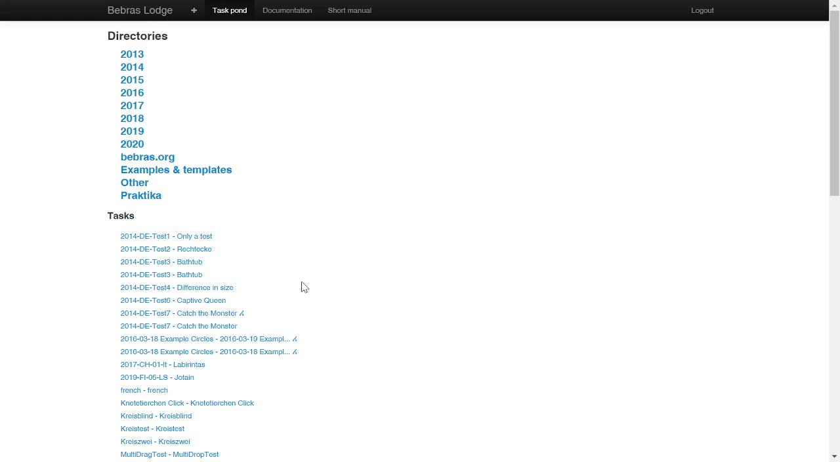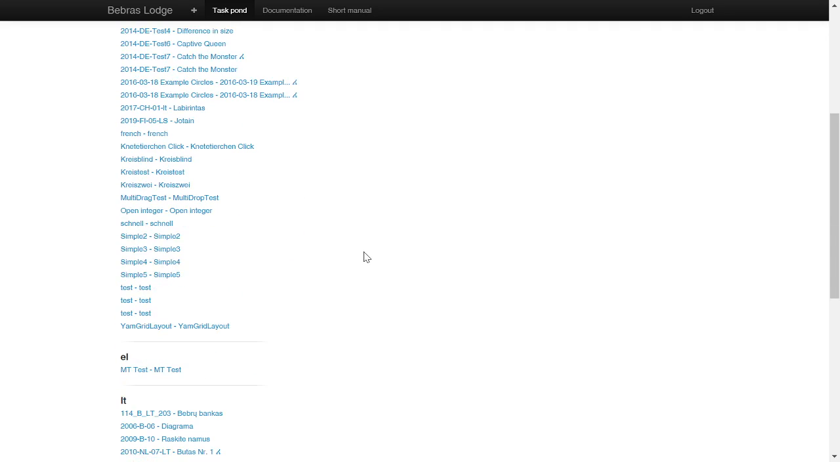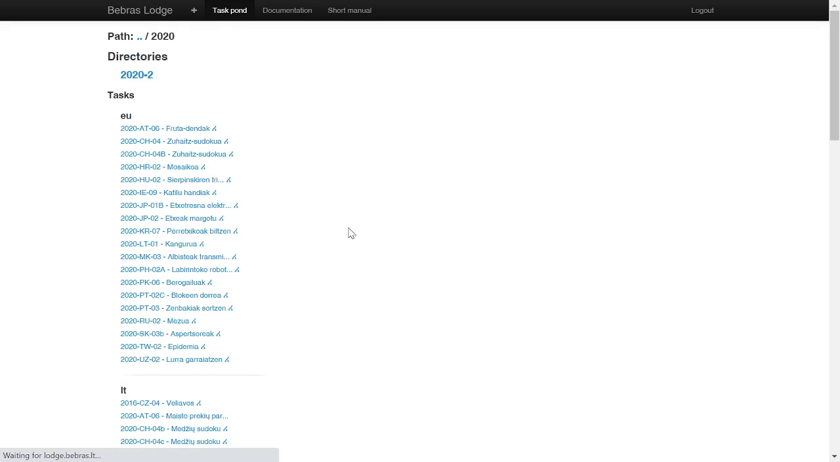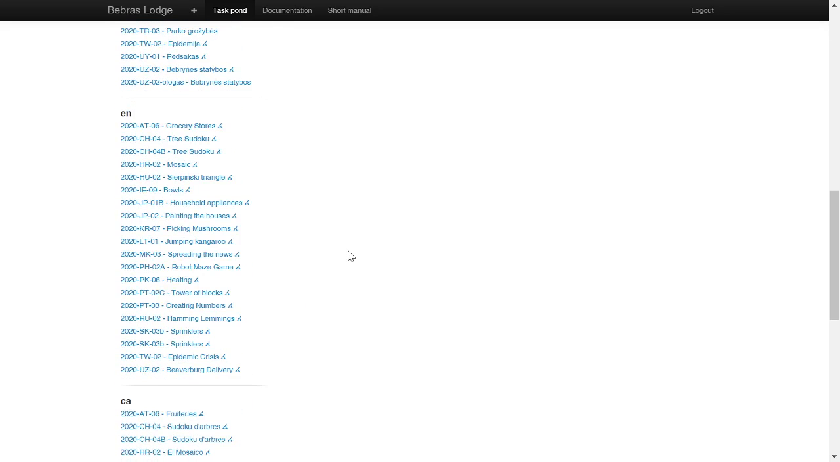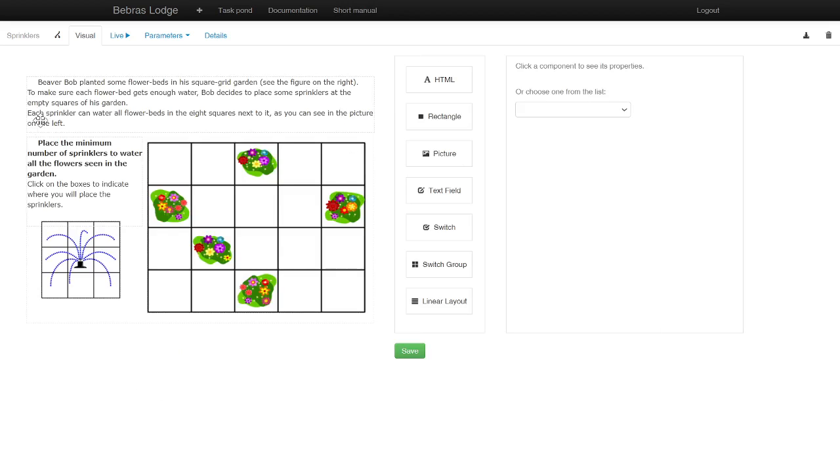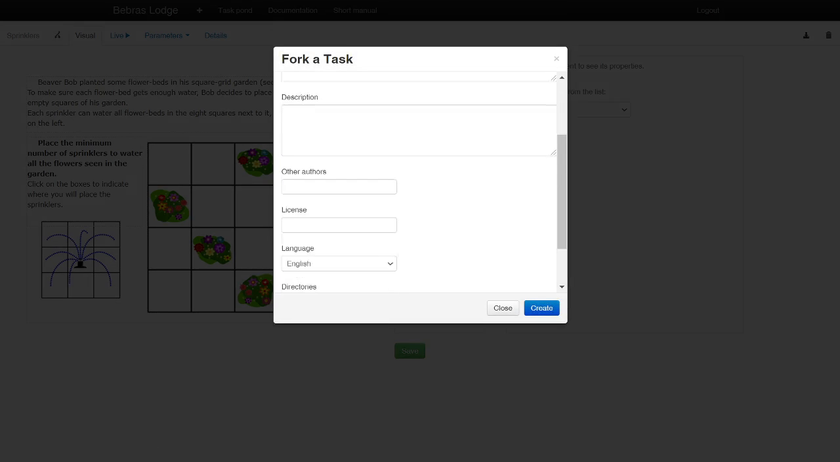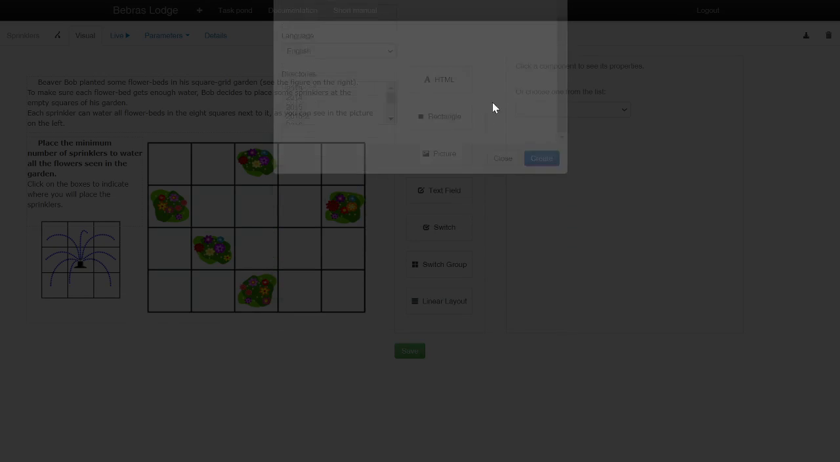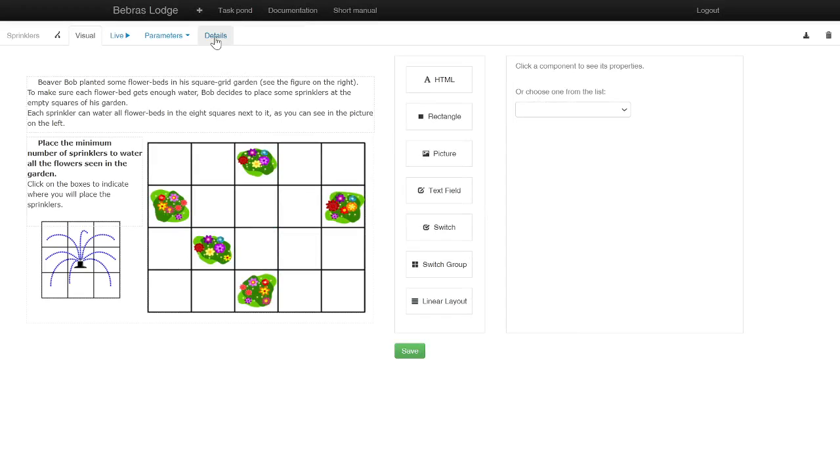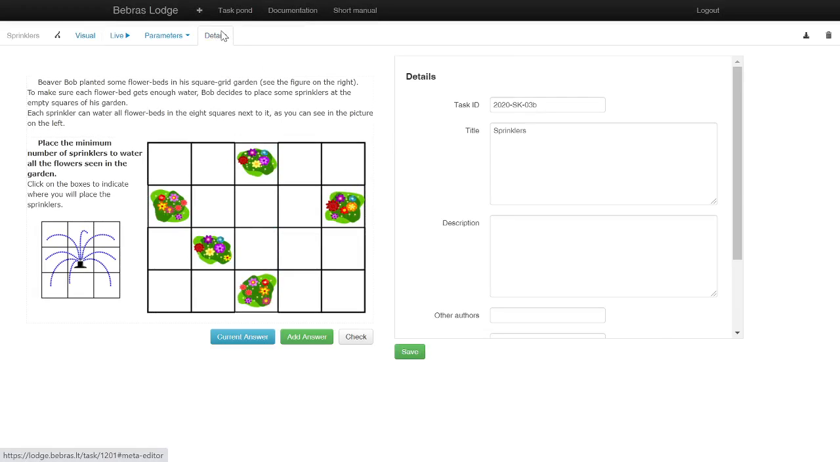Or the second way of creating a task is to use a previously created task or a template, and making a copy of the task, forking it. To fork a task, you can press this fork button and then provide new details. Details can also be found in the Details tab in the Task Development view.